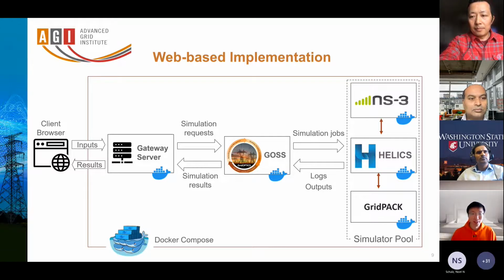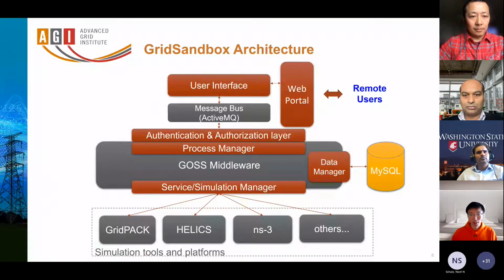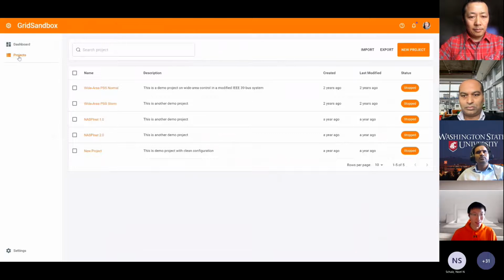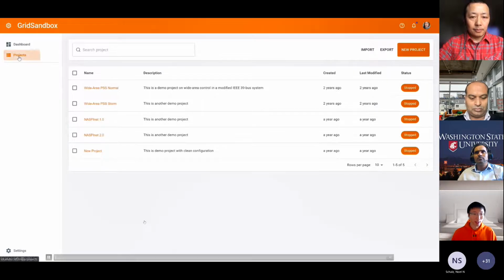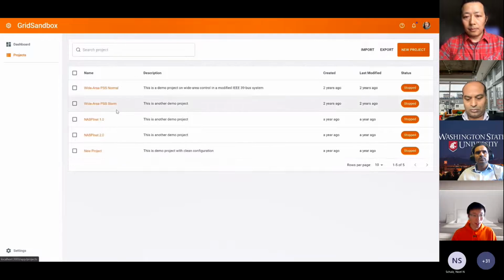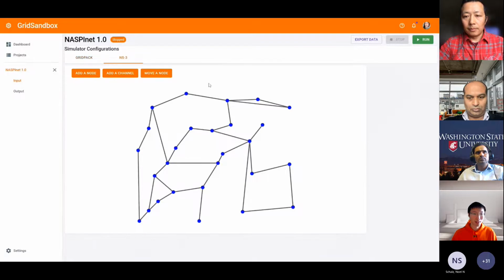Yeah, so we built the GridSandbox with a web-based approach, and it's a cloud-ready architecture and implementation. Every component of the GridSandbox is packaged in a Docker container, and they can be deployed to the cloud right away. First, I'm going to show a video that demos how the GridSandbox facilitates every step of the workflow when doing grid-related simulations and studies. First, you're on this dashboard page, and you can create a new project or revisit an existing project that you've done before.